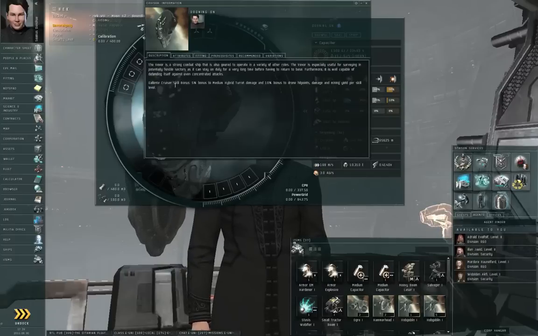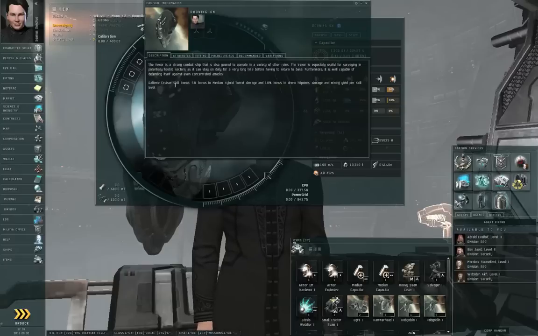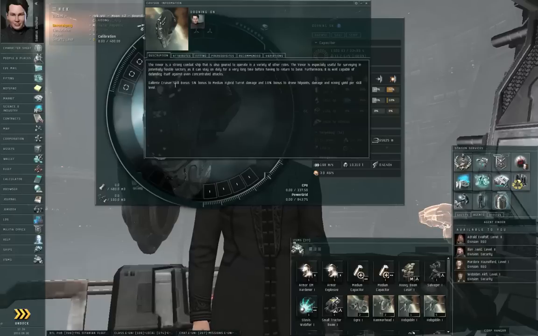I'm going to set this ship up for running level 2 missions. Actually, first things first, decide what you're going to use it for. Then look at the bonuses. So I'm going to set this up as a level 2 mission runner, and the bonuses are it's primarily a drone boat.